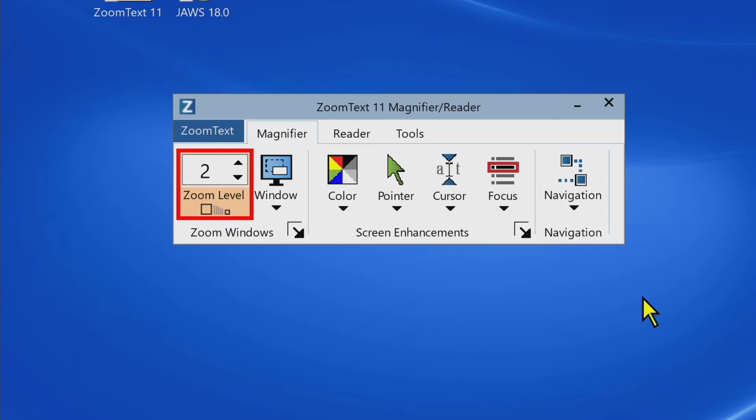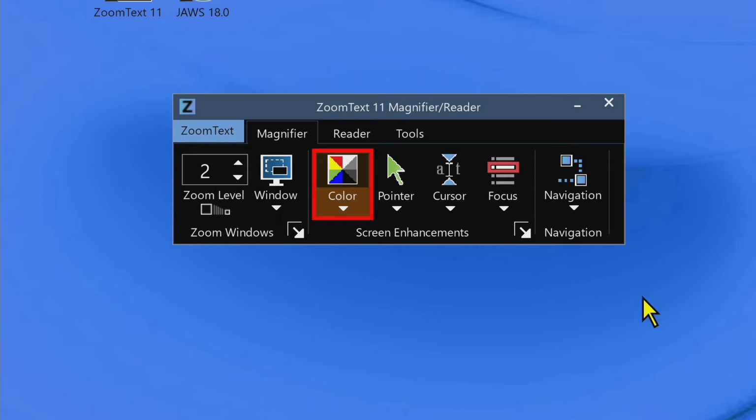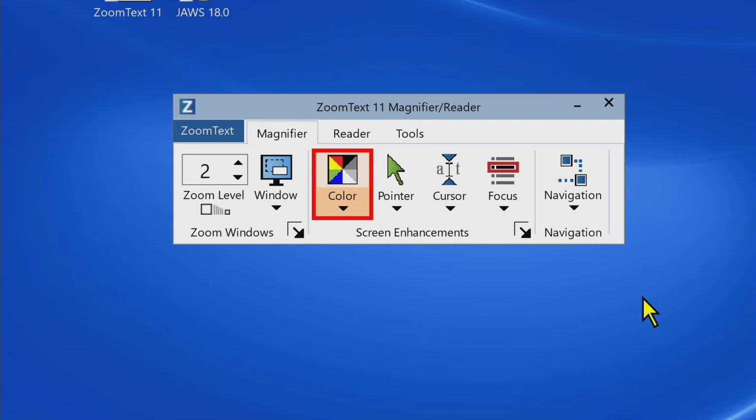Now let's go over some of the screen enhancements that we have listed here. Color. For the color enhancement, we can easily toggle this on and off simply by holding down the Caps Lock key and pressing C. Color enhancements enabled. Again, if I press the hotkey one more time, it's going to turn it off. Color enhancements disabled. Now, all of the hotkeys in ZoomText 11 are mnemonic. So Caps Lock C for color, and your pointer enhancement is going to be Caps Lock P. Pointer enhancements disabled. Pointer enhancements enabled.